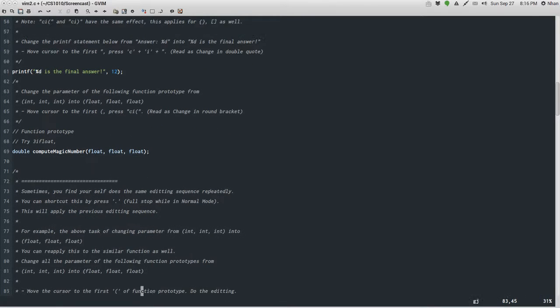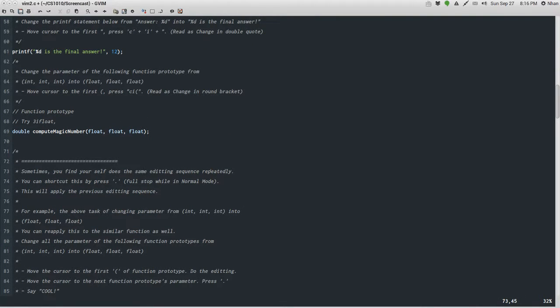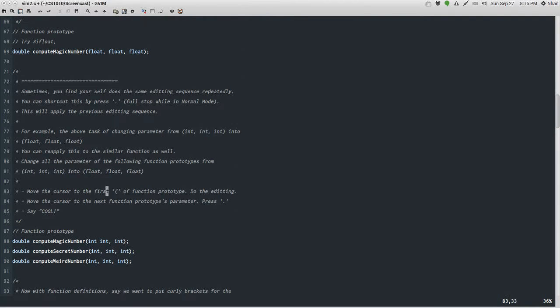All right. Sometimes you find yourself doing the same editing sequence repeatedly, so this is a hint that you can use the full stop. Whenever you do a sequence of editing, it will be saved in the buffer, and when you press the full stop, you just reapply the sequence again to wherever the cursor is. For example, instead of just changing one function prototype like above, you want to change 3 of them exactly the same way. So instead of doing CI and then the opening or closing bracket and typing float and repeating for the same things over there, it may take some time.